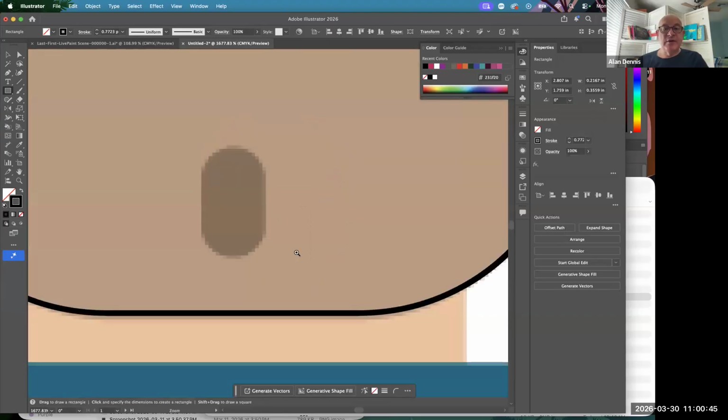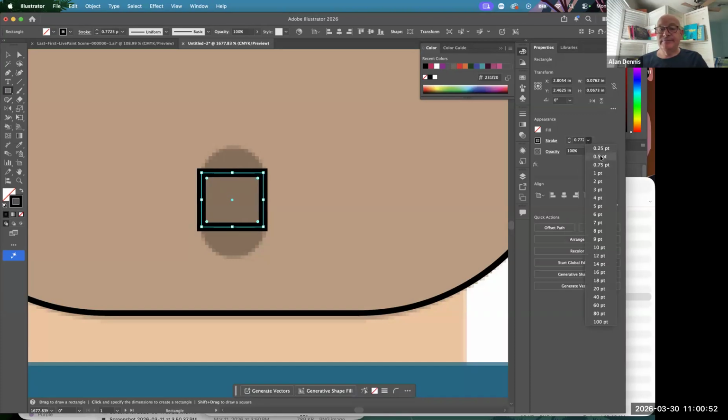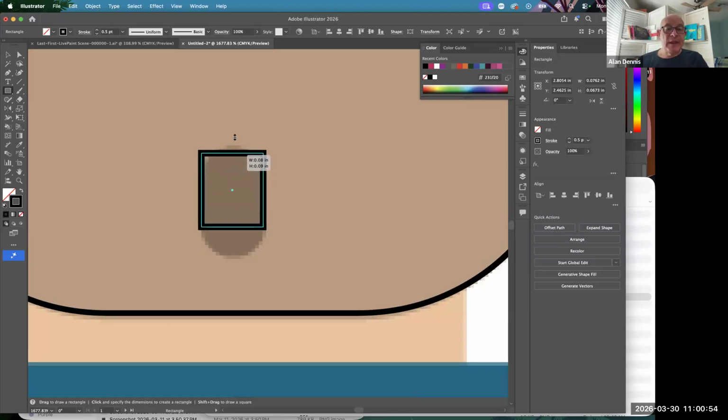Got this dimple, just like I have in real life. It's not really me. It's just some bald guy. But just for fun, I said it was me.